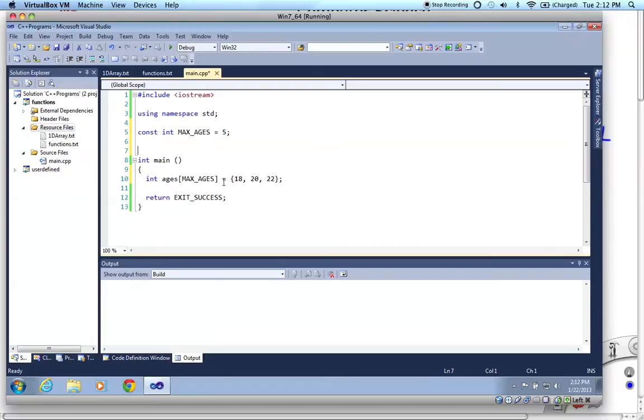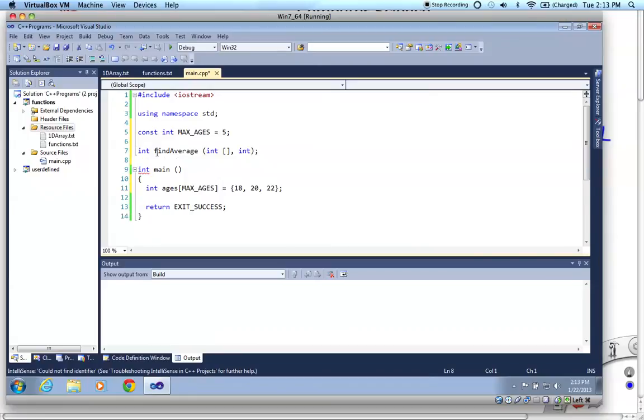So we have integer values here, and what we want to do is return an int, and let's call the function findAverage. What we're going to pass in is an integer array, so that's going to look like an int. This is how we do it in C++, and we want to pass in a size, so it's ultimately going to look like that. Now this is actually called a function prototype. So this is the prototype of the function.